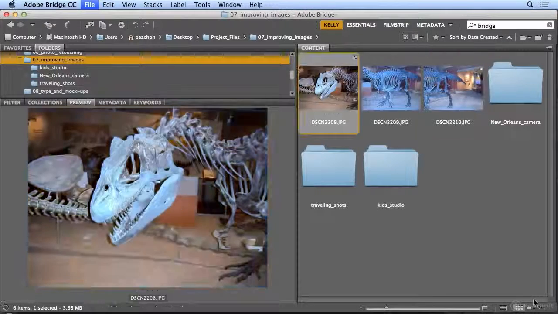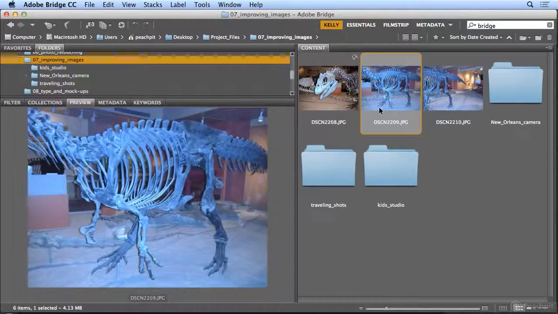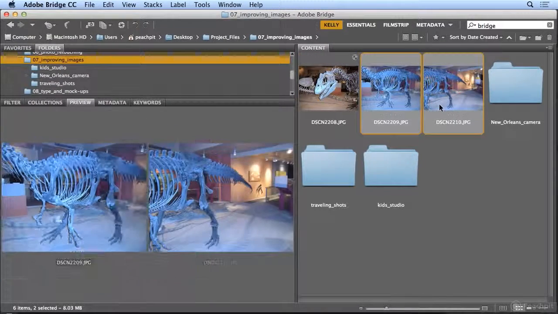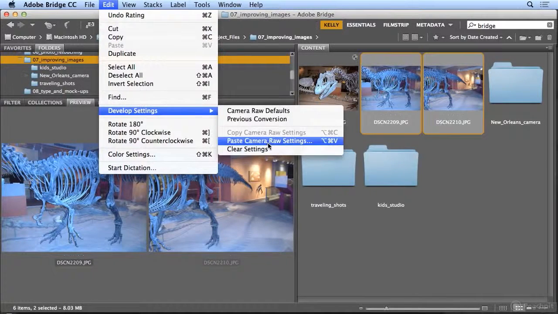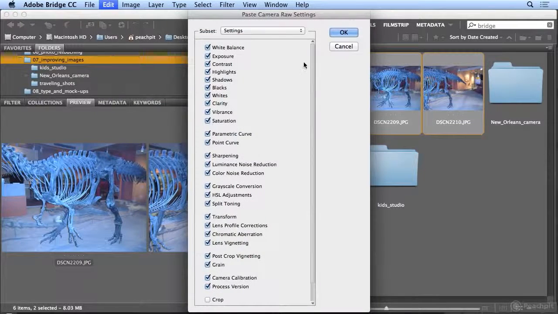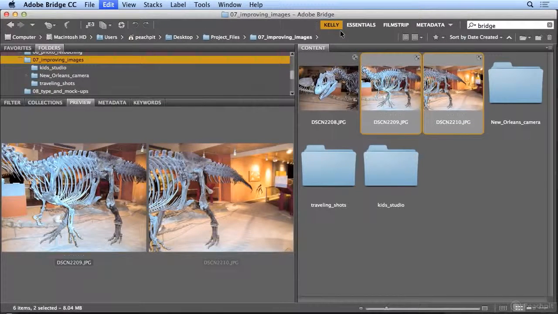Hit done. You could see that it's been corrected with this icon. Edit, Develop Settings, Copy Camera Raw. Click the next one in the series. Shift-click the last one in the series. Edit, Develop Settings, Paste Camera Raw Settings. I'll click OK, and all 3 are corrected.